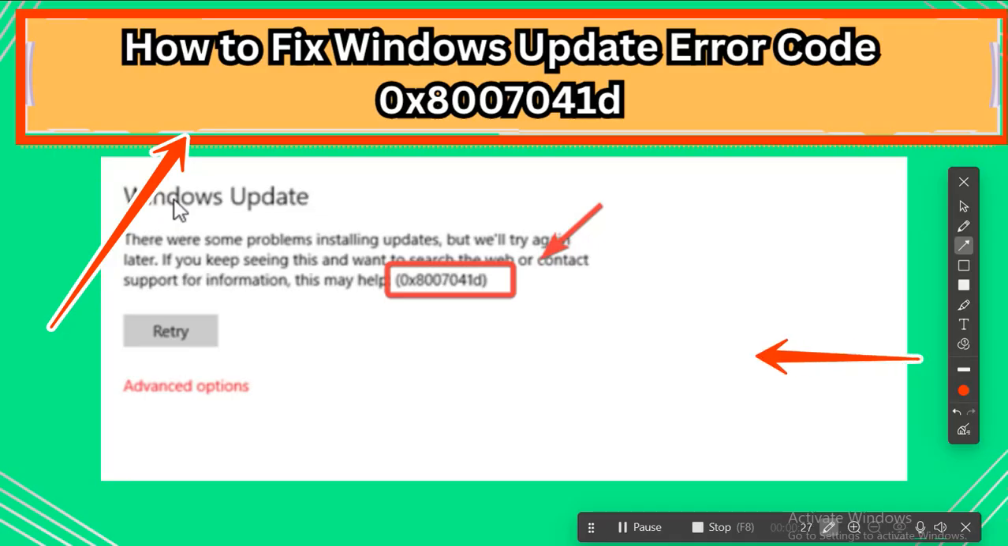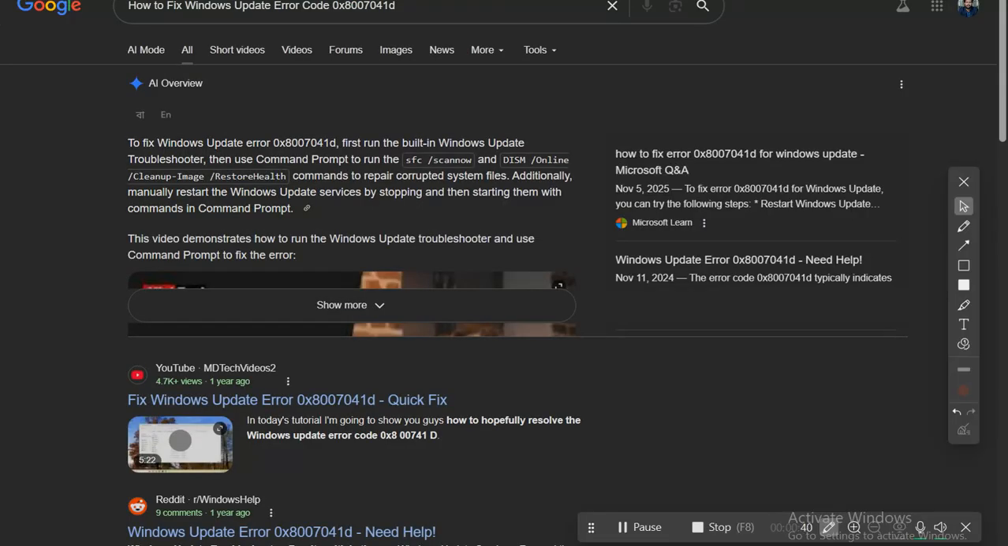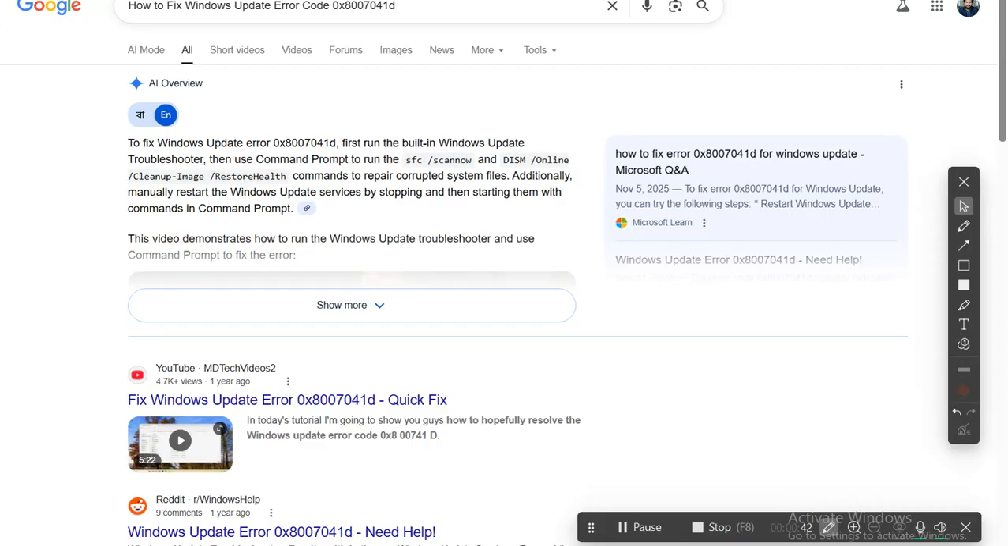It also happens if update files are damaged or if another program blocks the installer in the background. Most videos online make this sound complicated, with long commands and confusing steps. When I ran into this same issue, nothing worked until I found one simple trick that fixed it instantly. That's what I'm sharing here for Rexist viewers.